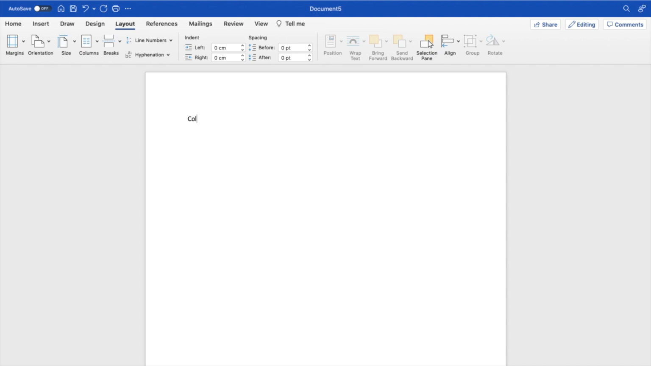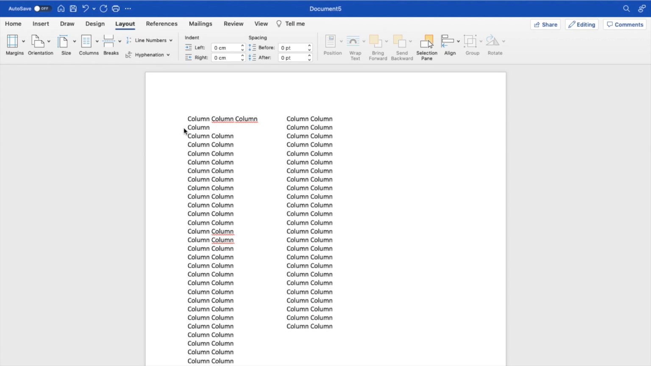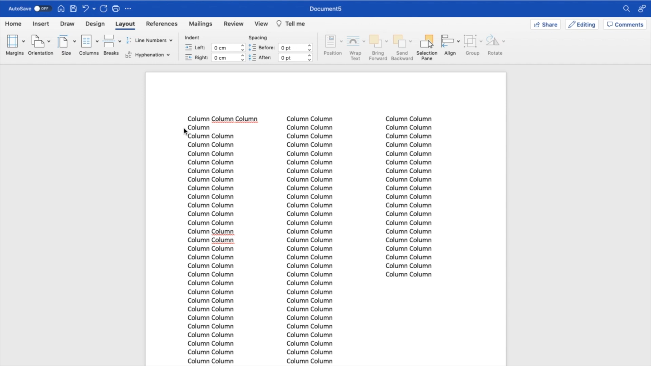So I'll just type in the word column right here. I'll copy and paste it a bunch of times just so you guys can see what exactly I mean by this. Just like that. So there's column number 1. If I were to go all the way down, if I were to keep going, column number 2 is going to start just like that. And if I were to keep going right here, column number 3 should start just like that. So pretty straightforward, super simple.